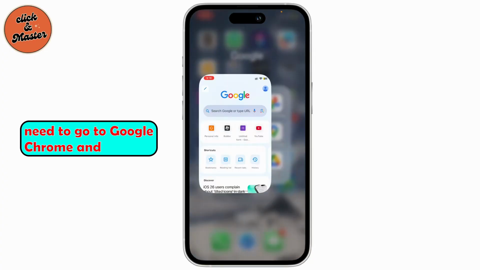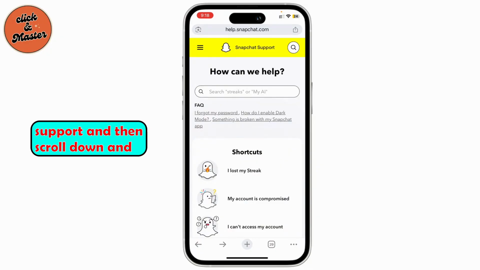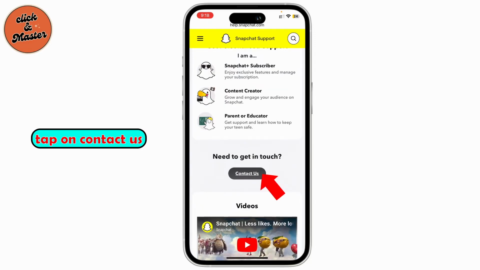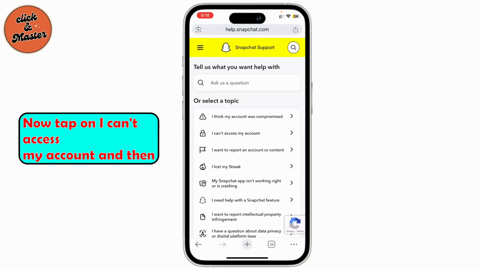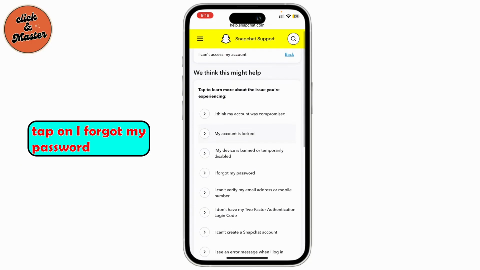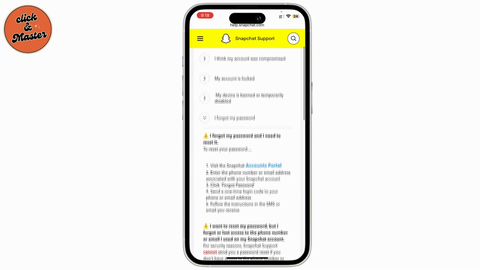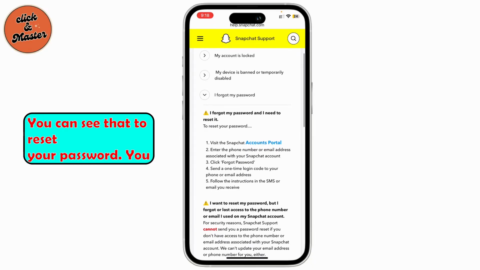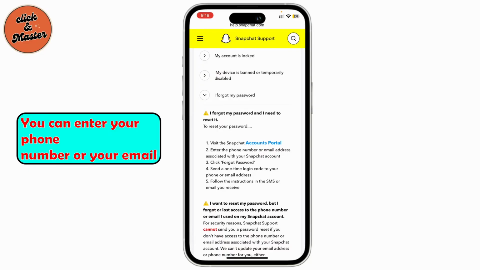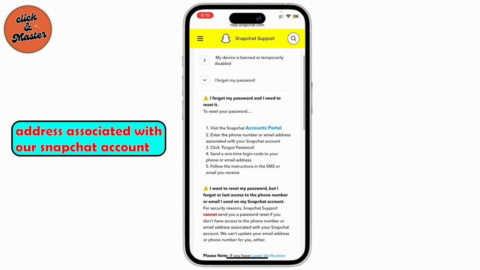You'll need to go to Google Chrome and open up Snapchat support, then scroll down and tap on Contact Us. Now tap on I can't access my account and then tap on I forgot my password. Once you tap on it, you can see that to reset your password, you need to visit the Snapchat accounts portal. You can enter your phone number or your email address associated with your Snapchat account.